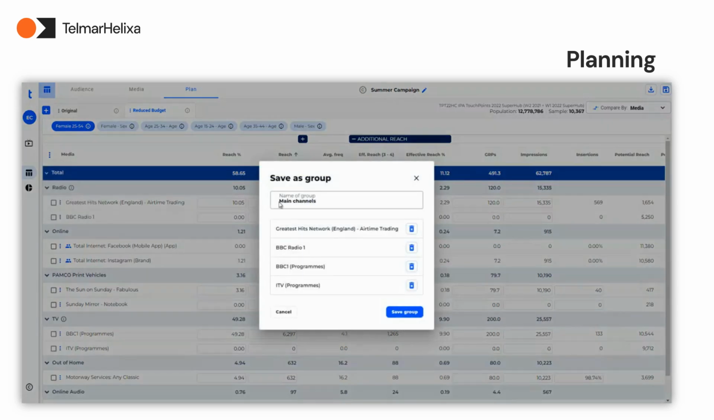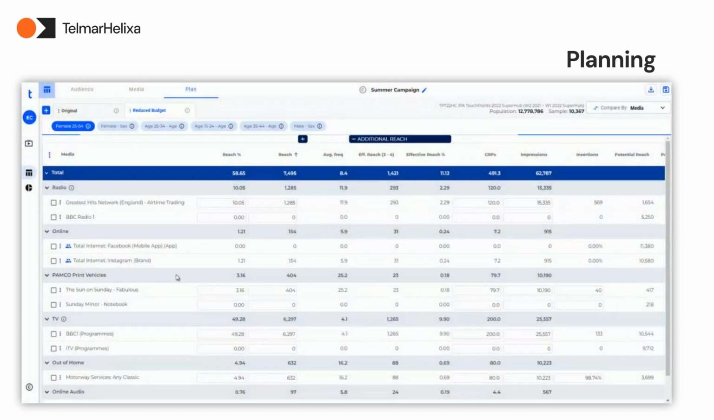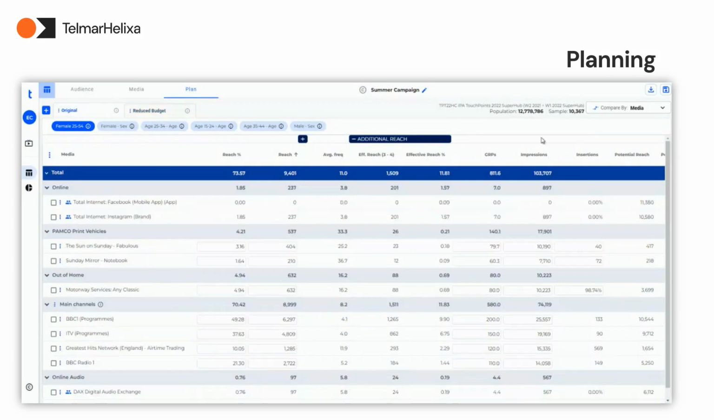If you have media channels that you want to group together, tick the box next to each one and select Save as a new group. Save your work by clicking on the disk icon in the top right-hand corner.